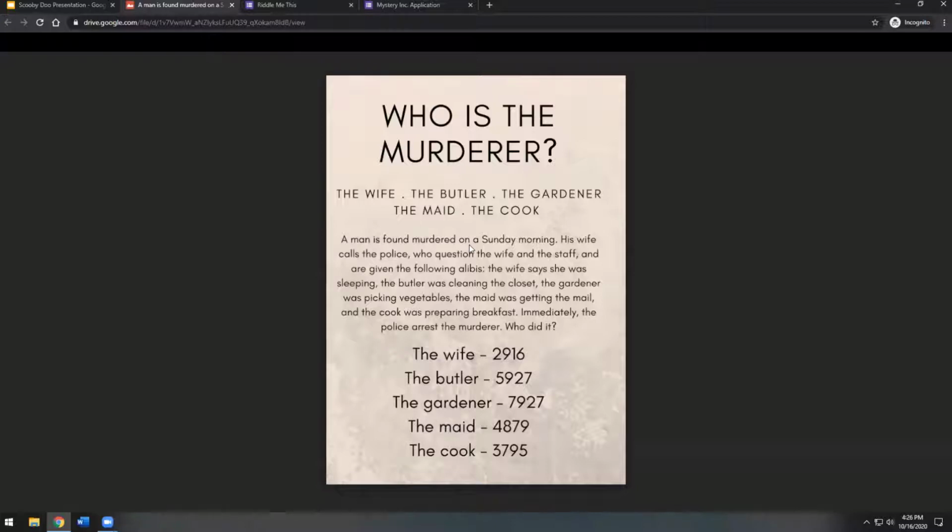The wife says she was sleeping. The butler was cleaning the closet. The gardener was picking vegetables. The maid was getting the mail. And the cook was preparing breakfast. Immediately, the police arrest the murderer.